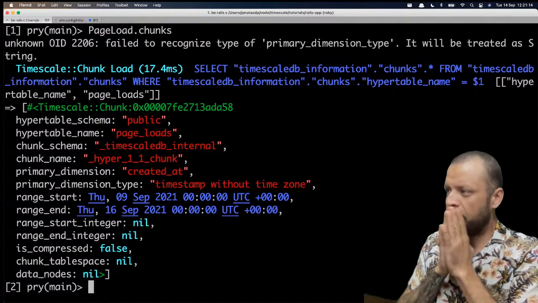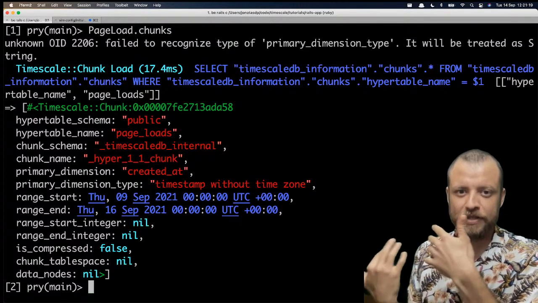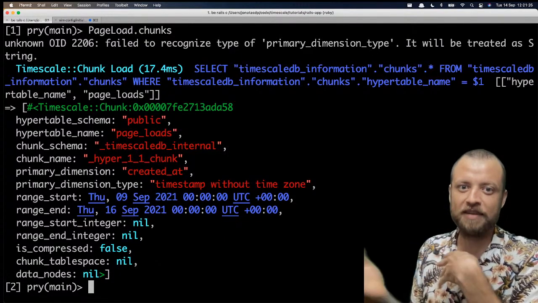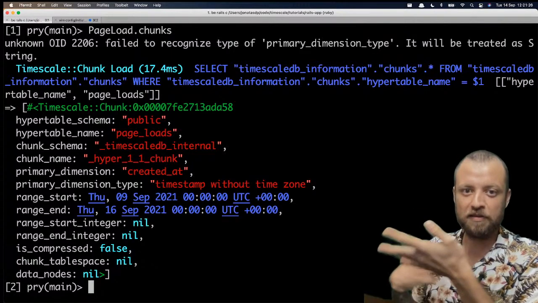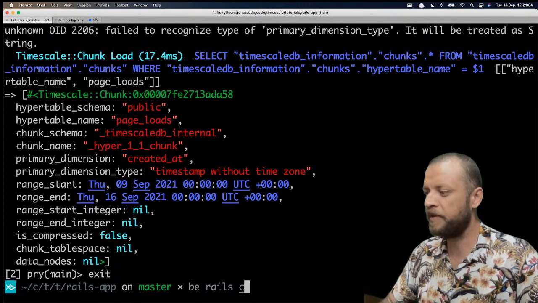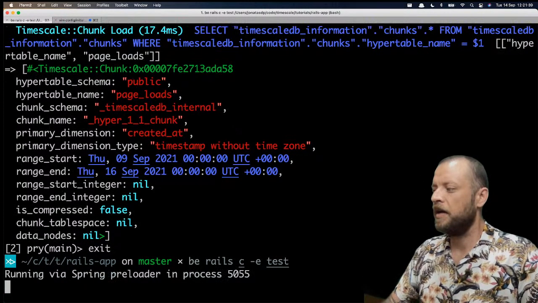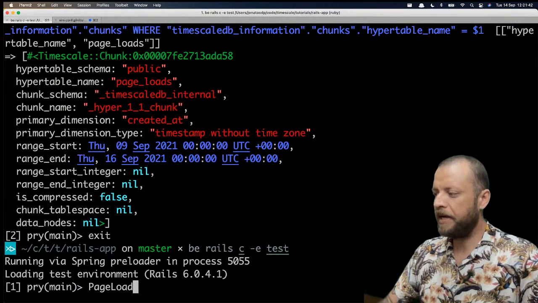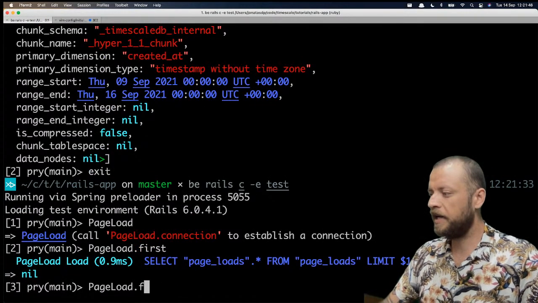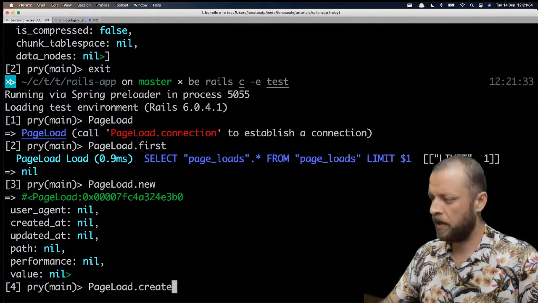And yes, now we have page load.chunks. So as you can see, we have a chunk, and this is on Rails console, and this Rails console is on development environment. So it's okay because we run the migrations on the development environment, and that works fine. But if we try to do this same thing on the testing environment, so I can pass here test, for example, and then I can see here page load. Okay, first, okay, I don't have any page load. And then let's say create new. I don't remember the params. Create user.